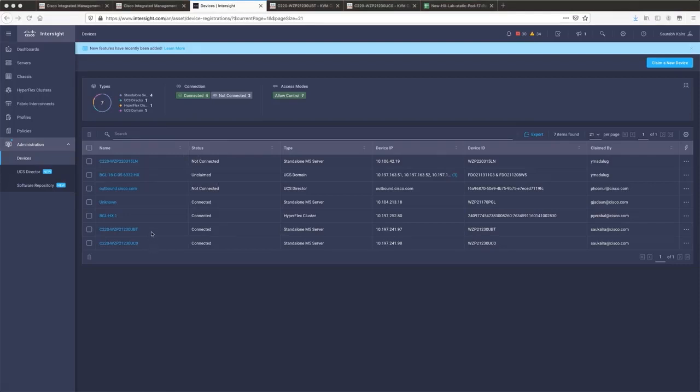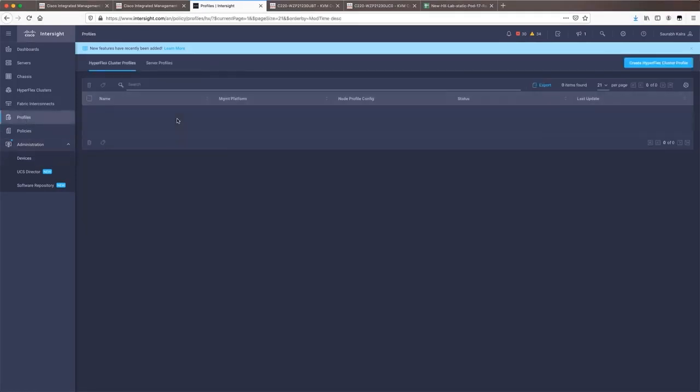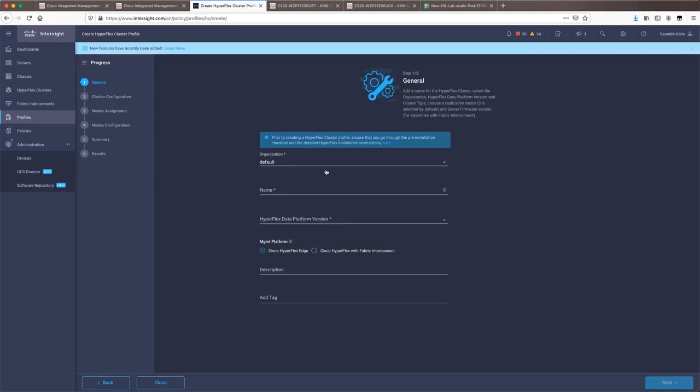Once you have claimed both your nodes on Intersight, they will show the name of the node, their status, IP addresses, serial numbers, and as I mentioned, the person's ID who has claimed it. After successfully claiming both your nodes, the next step is we have to create a HyperFlex cluster profile so that we can start the deployment of the cluster. Under profiles, you click on create HyperFlex cluster profile, which has primarily 6 steps to configure the cluster.